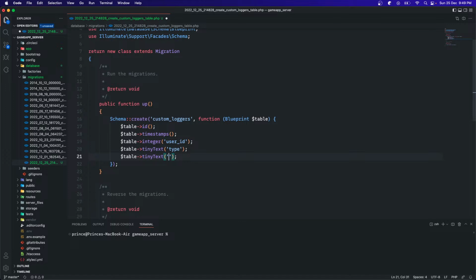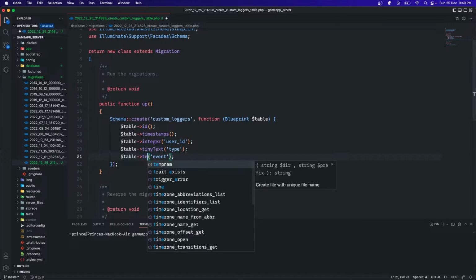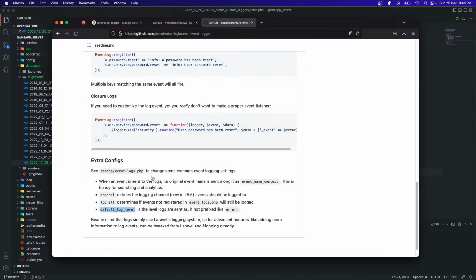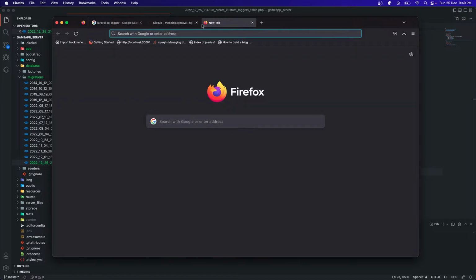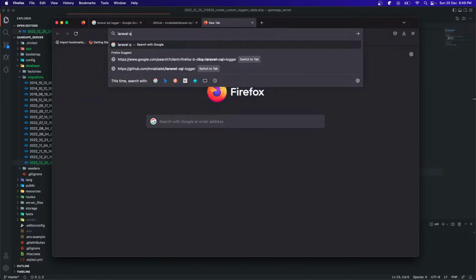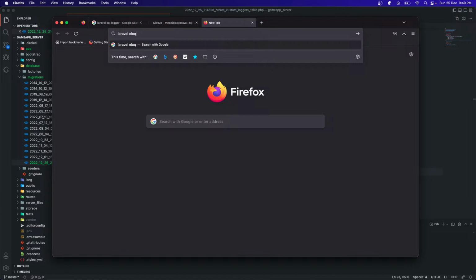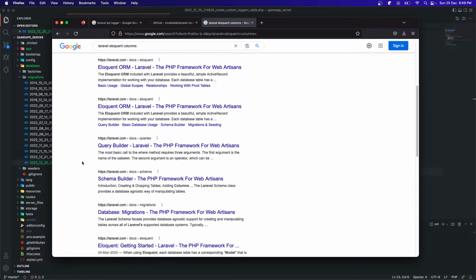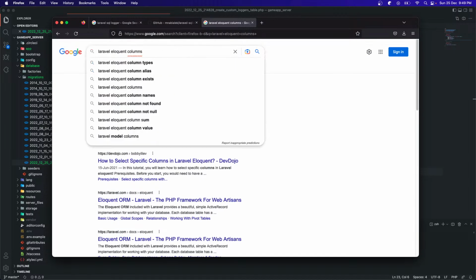And then I have event. So event can be custom. This is going to be text. Let me just check what it is. So let's go to, and what I have to search for is Laravel eloquent columns. I think Code Grepper has a very nice solution. I have checked it sometime. Let's see. Cheat sheet.